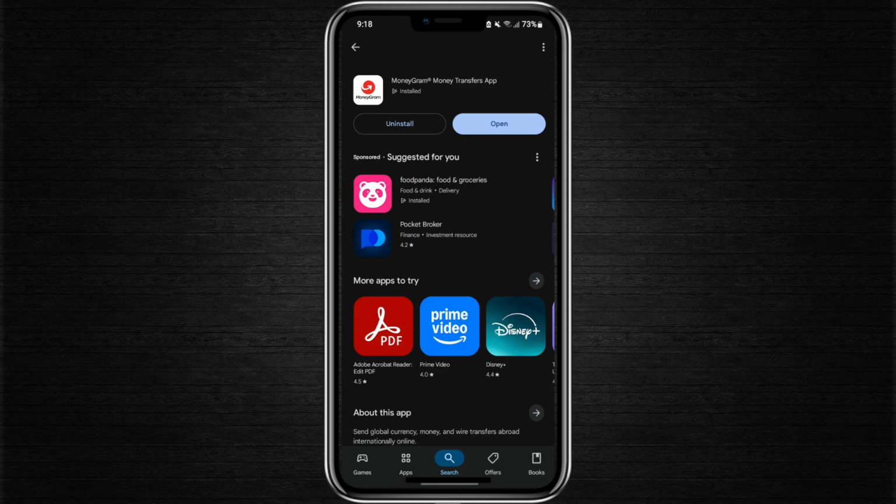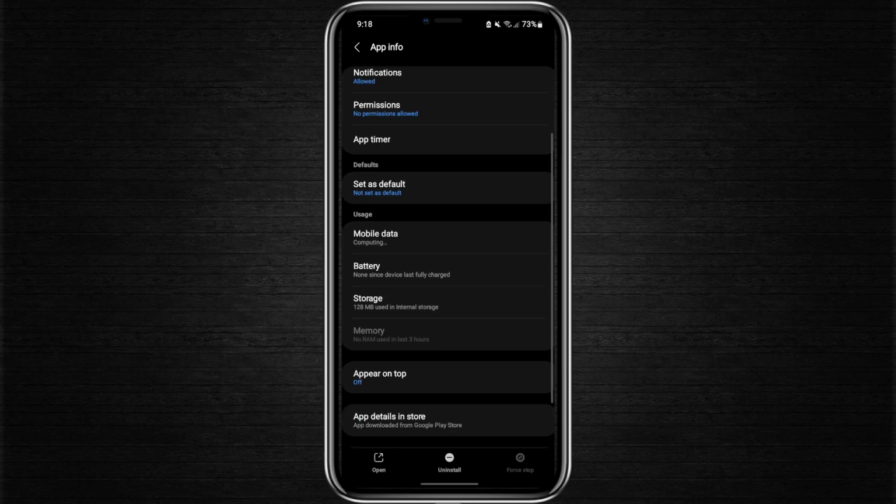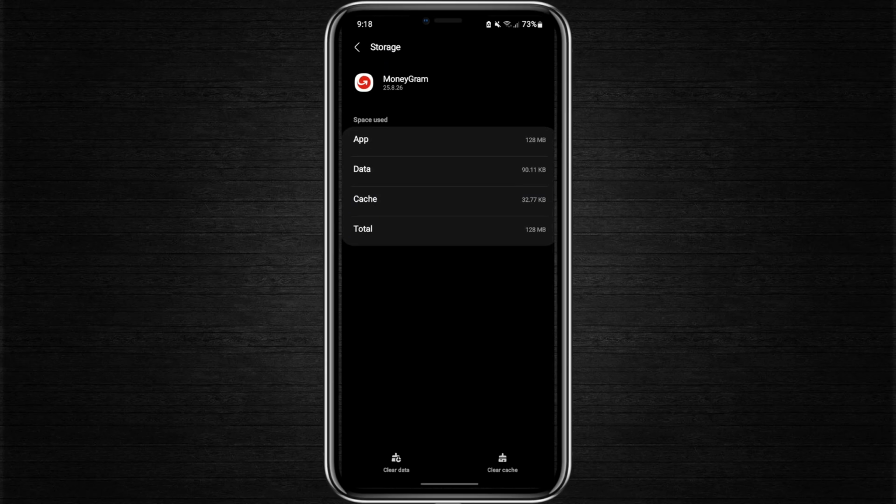If the problem is still there, the next step is to clear the app's data and cache. To do this, long press on the MoneyGram app and tap on the small info icon. This will take you to the app settings. Scroll down and look for storage. Inside storage, you will see two options, clear cache and clear data. Start by tapping clear cache, then reopen the app to see if it works. If it does not, go back and tap clear data, which will reset the app completely.